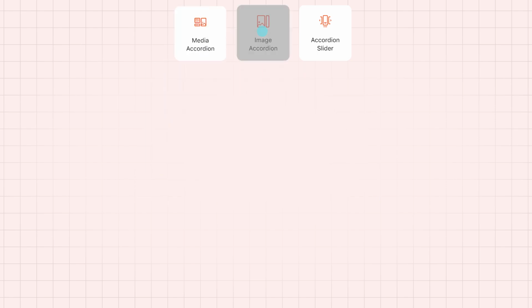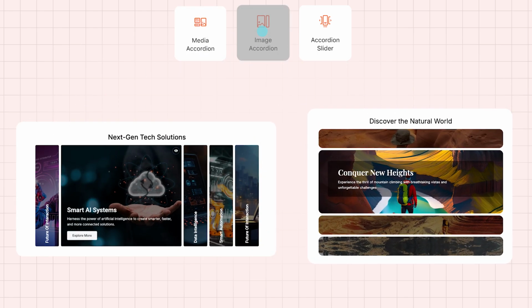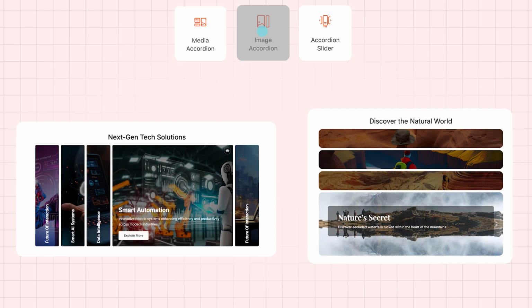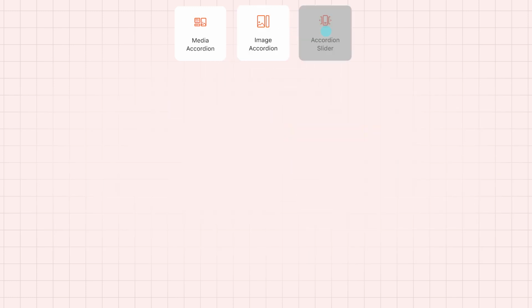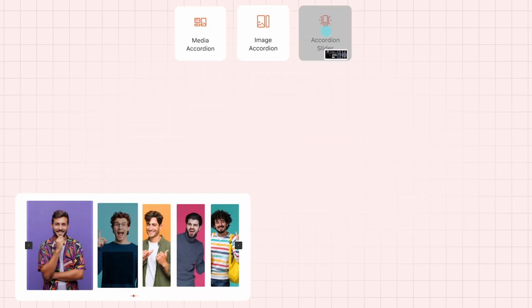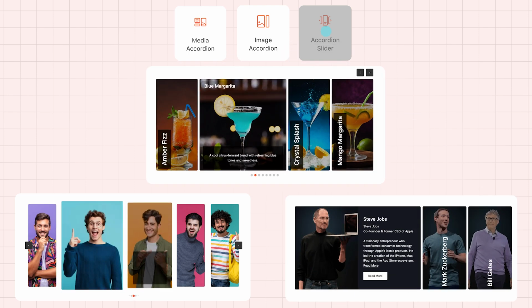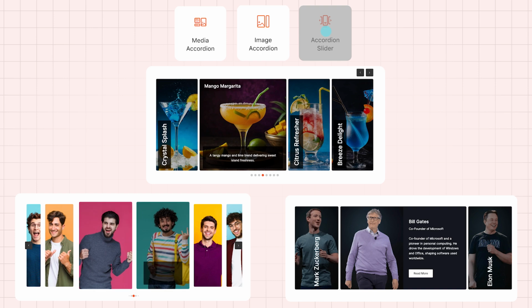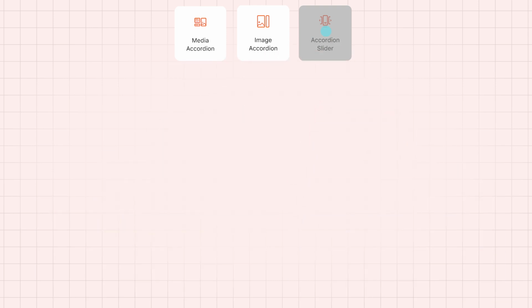The Image Accordion offers two beautifully designed template options, allowing you to switch styles and choose the one that best supports your visual story. And with the Accordion Slider, you get three unique template options, giving you even more creative freedom to build dynamic, smooth, and eye-catching accordion showcases. For this tutorial, I'll use the Image Accordion block.